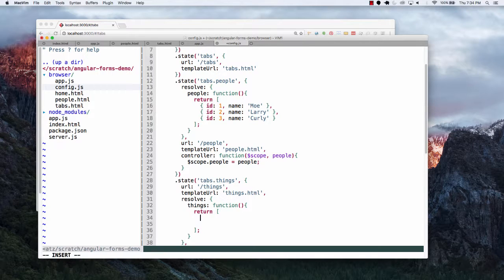Do you normally put your resolve objects inline? Resolve objects have to be in, well, you mean the data itself? Yeah. No, because it's not static. Usually I'm going to be getting that data from a database, in which case my resolve would look more like this. Return $http.get API things. That's what it's going to look like for your homework over the weekend, because we're going to use some real data.